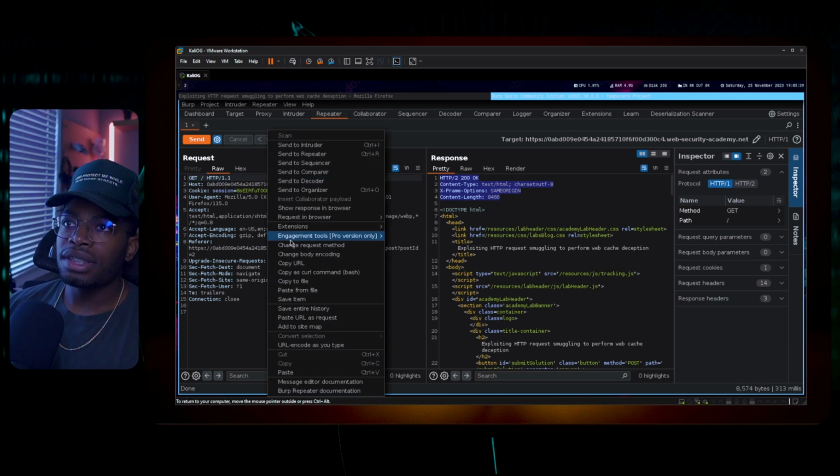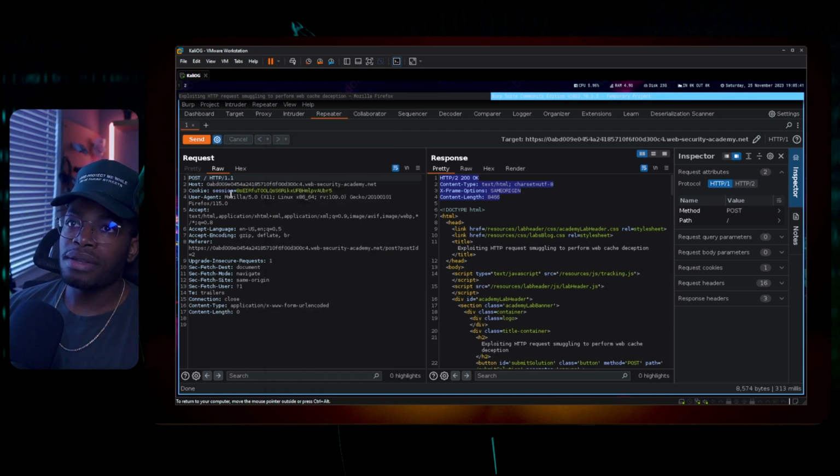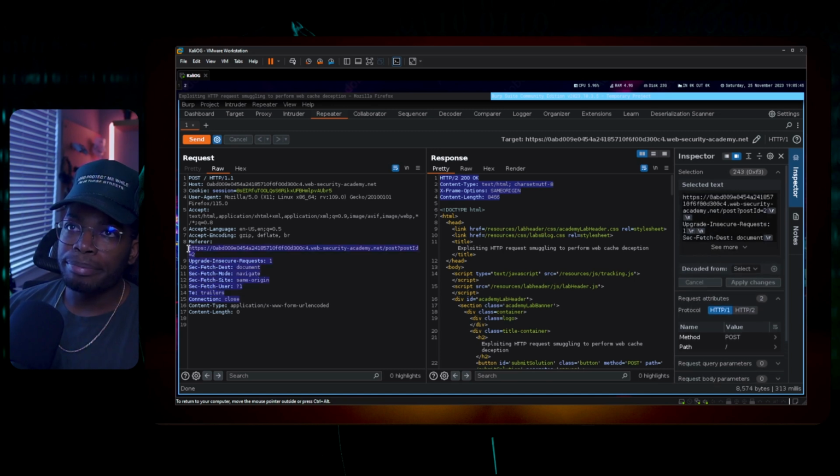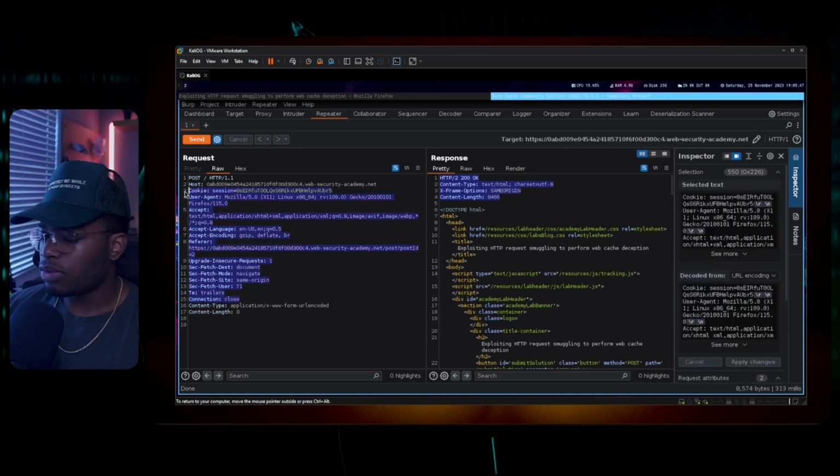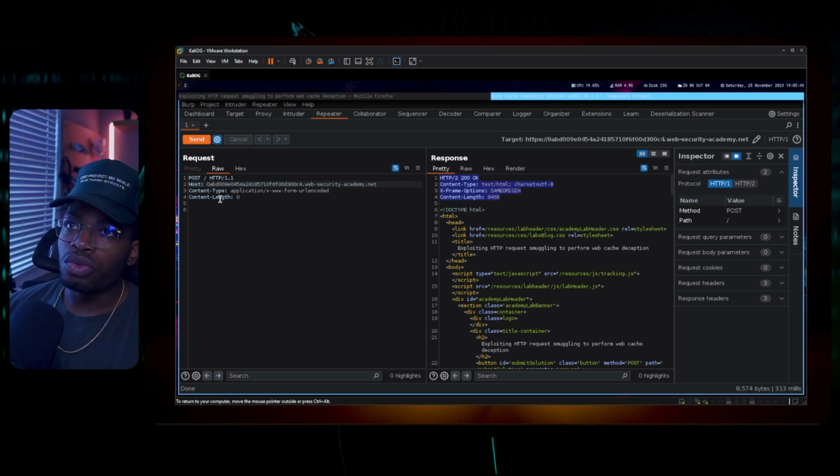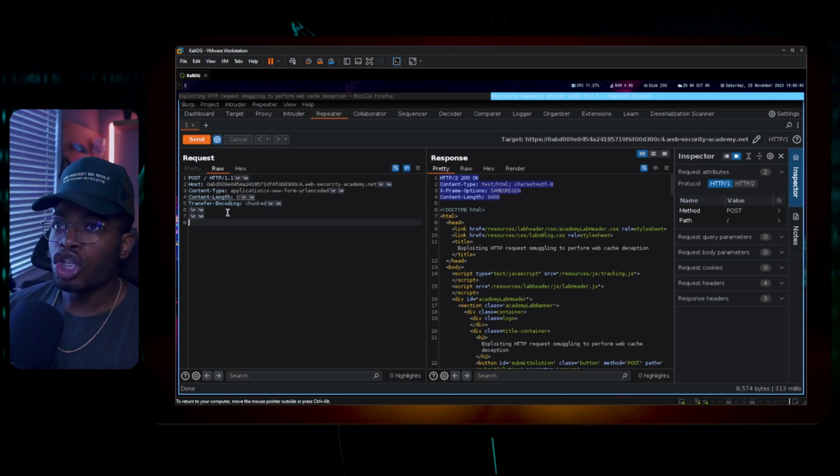Let me change this to a POST request first, and then delete some of the headers that I don't need. Yeah, we don't need all of this. What we need to add is the Transfer-Encoding header, which we know the back end is using because they said so, and we are going to set it to chunked. Now we want to see our new lines, and this is set to 0 for now. So we're going to use a timing attack.